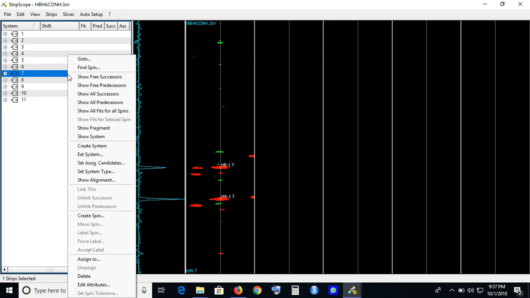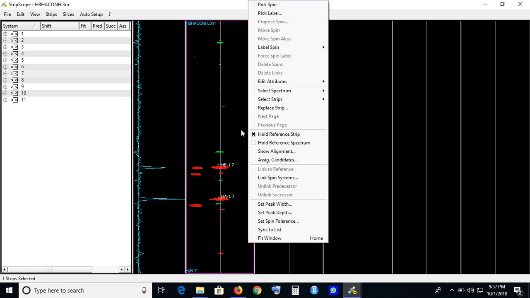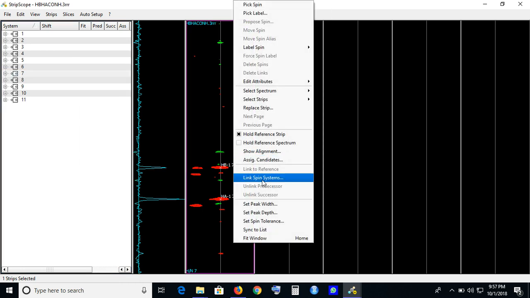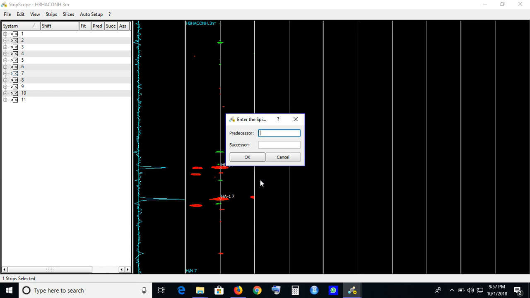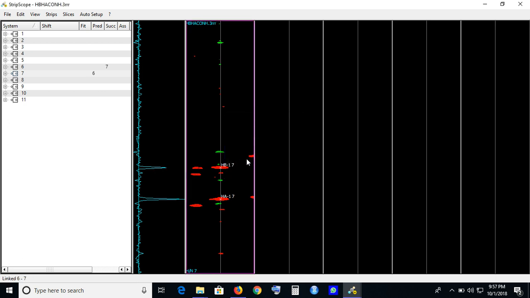After that, if you know the successor and predecessor, right click, click on this and show fragment, assign to link spin system. Suppose 6 is predecessor and 7 is successor, you can assign it like this. So predecessor and successor will come, and finally one fragment you will get. From the fragment, if you assign one, then the remaining will be automatically assigned.